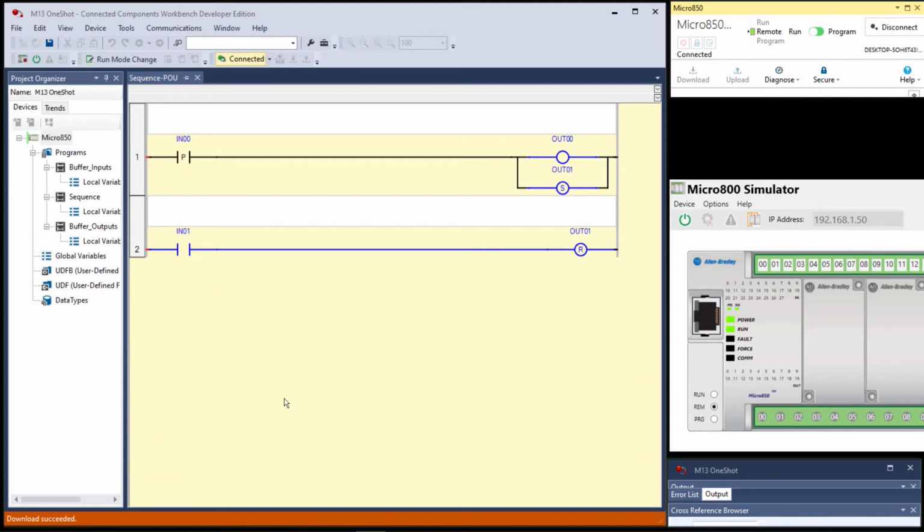So I'm going to flip input 0 on. I'm going to do it over here with the simulator, over here to the right. So I'm going to go over here and turn this on.